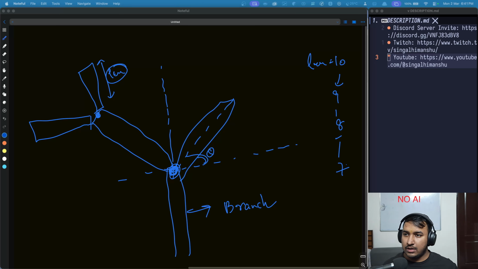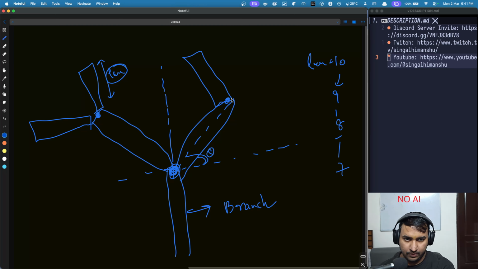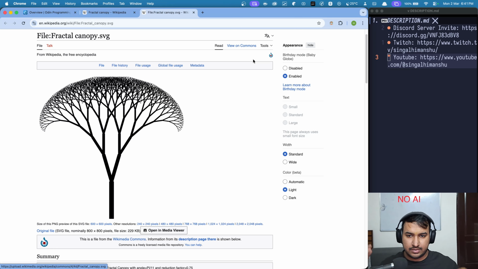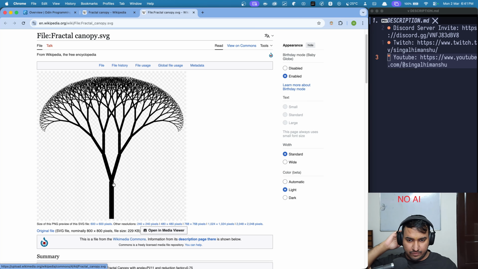What happens here is you generate this one, then you come here, you angle it off here, and you angle it off here. This is how you generate these tree like structures. So you can see we have this branch, other branches emerging, and that's how you draw a fractal tree.